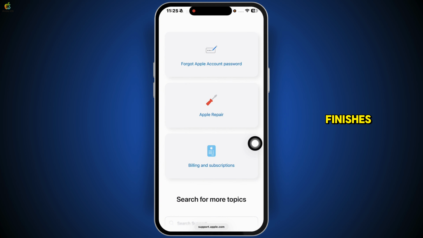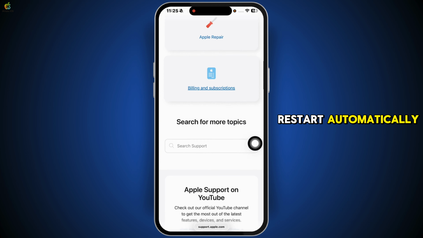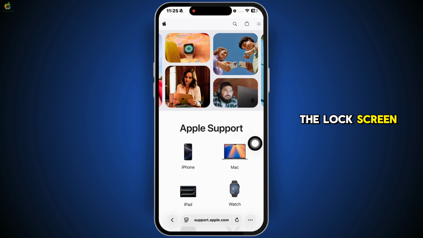Once the update finishes, your device should restart automatically and return to the lock screen. If you're still having issues, don't hesitate to contact Apple support to speak with an advisor for further help.